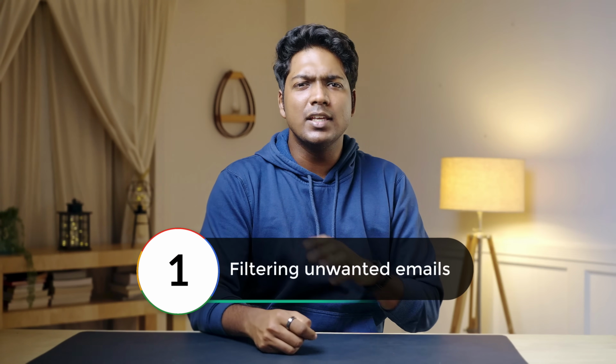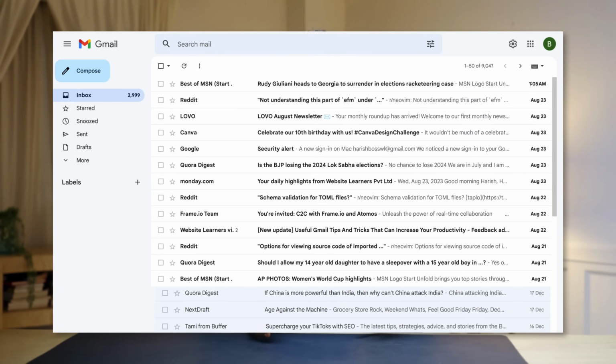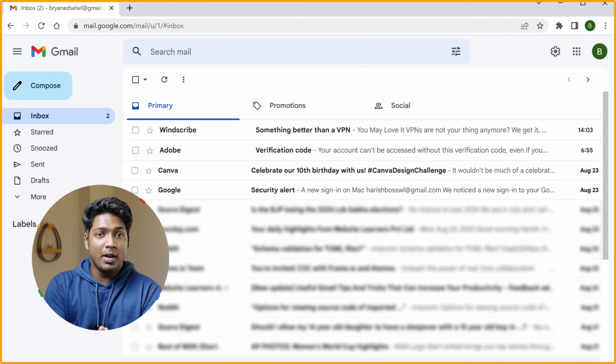The first trick is filtering unwanted emails. Let's say you receive too many promotion newsletters and it is distracting you from focusing on important emails. Now, I want to filter all the newsletters in my Gmail. So to filter the newsletters, let's go to our inbox.